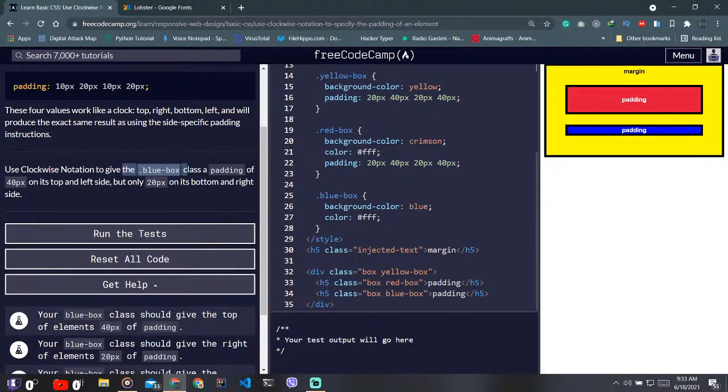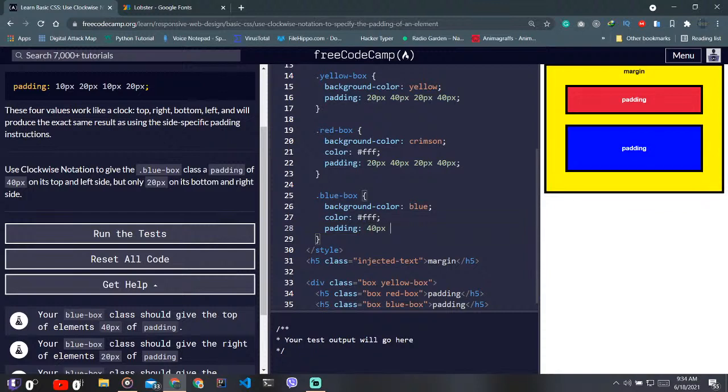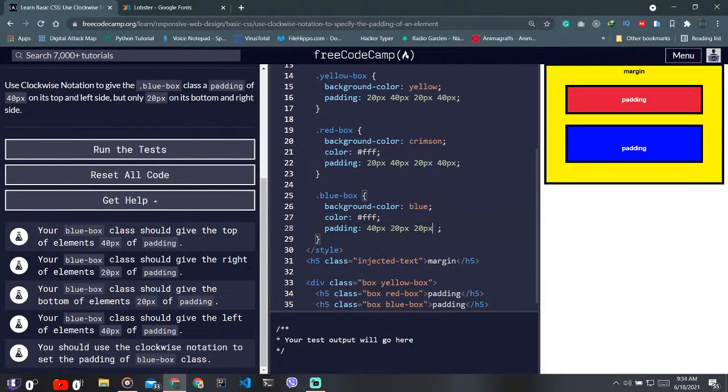So in the blue box, only the padding. In the top we have 40 pixel. In the right we have 20 pixel. In the bottom we have 20 pixel, again 20 pixel. Okay, in the bottom we have 20 pixel, and in the left 40 pixel.